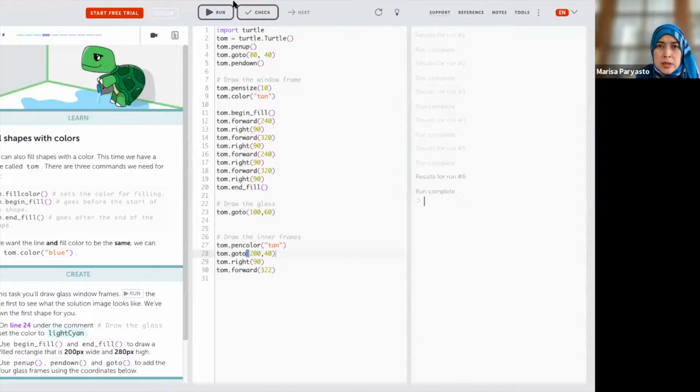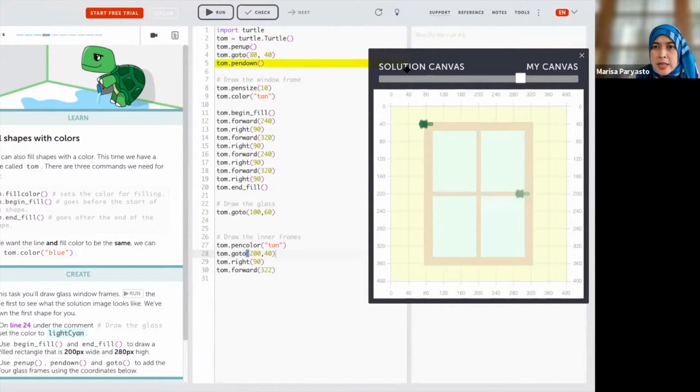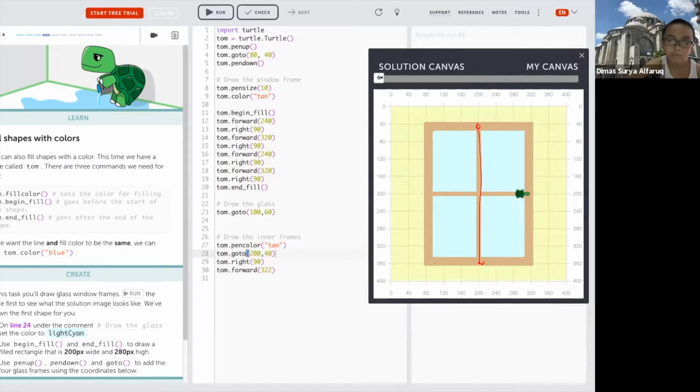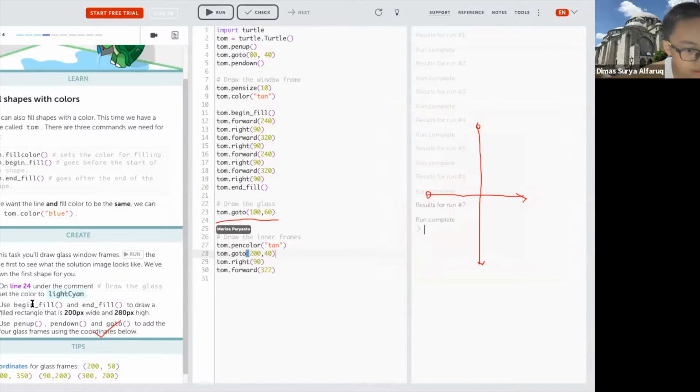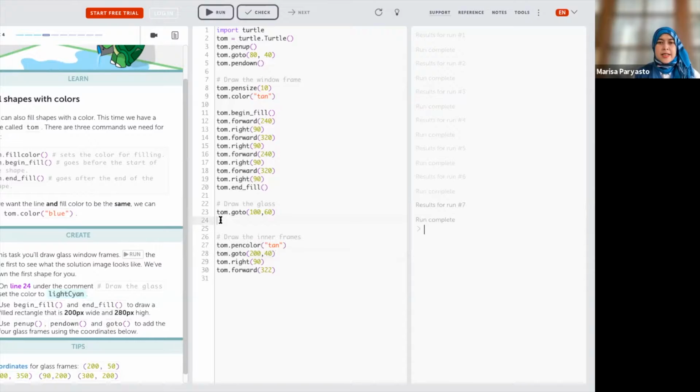Show me the picture. I'm going to show you. So we go to here, then to here, right? Then go here, then here. Wait. We have to draw the glass first. Oh, draw the glass. So this first, the one on line 24, this needs to be filled first? Set the color to light cyan. Okay.